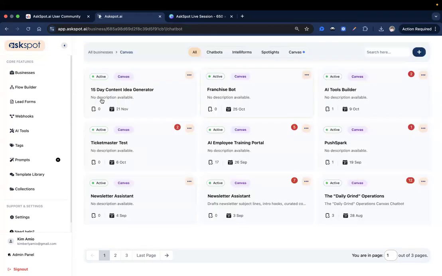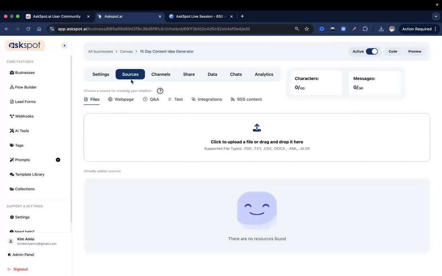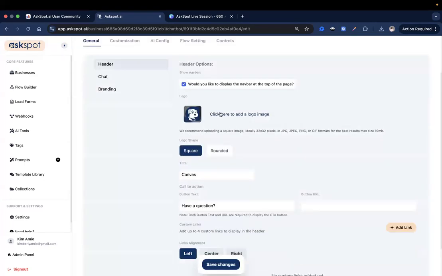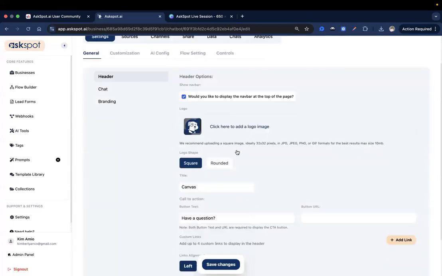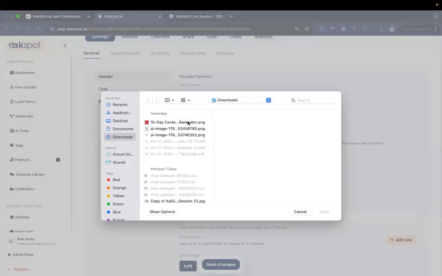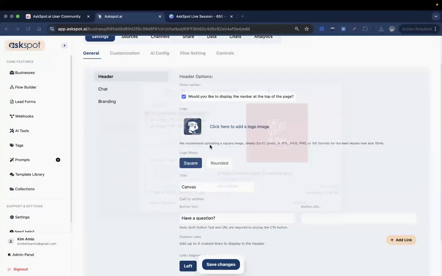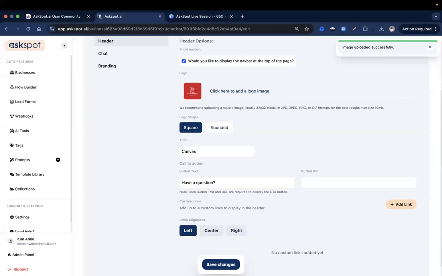Okay, loading tools data. So let's click inside here. And for the sources, we can skip this one. I don't think we need that for this use case. So let's go to our header options and customize this a little bit. Let's add a logo image. Let me just do a direct upload. I already have this logo from Canva. All right, so that's been added.